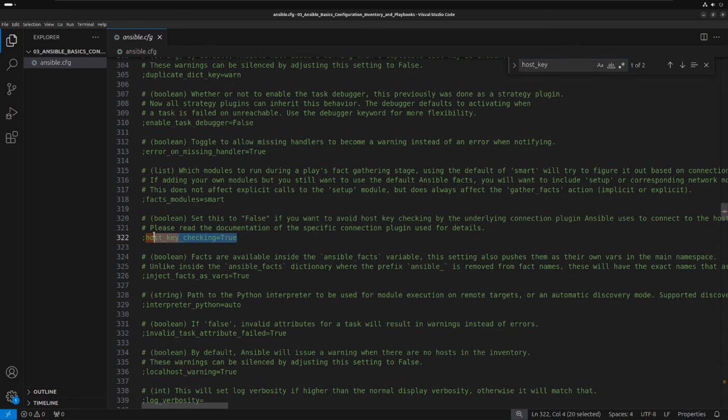Currently, by default, it is configured as true. Now this setting can stop your automation if Ansible finds a new host key that is not yet accepted. Now for lab and demo purposes, you may want to disable this, but be careful in production environments.